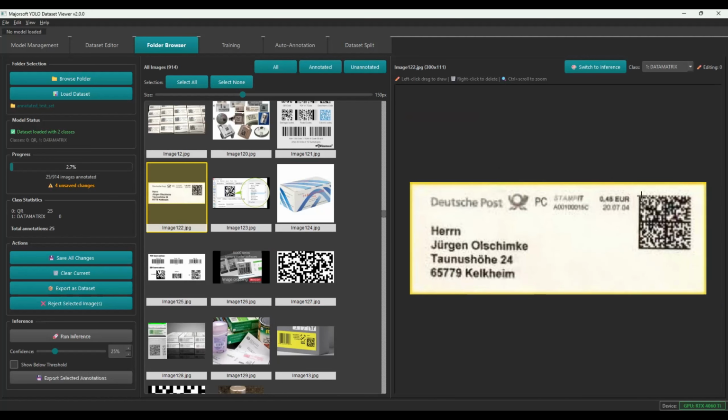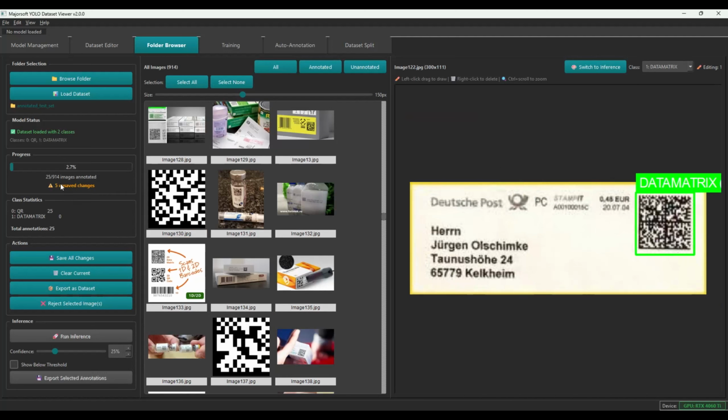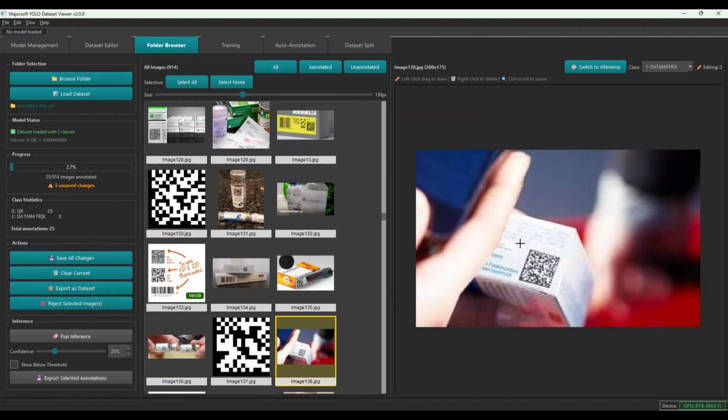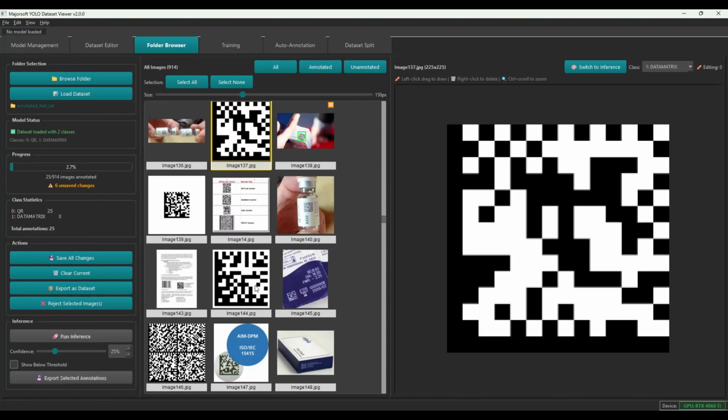Let's see, in this case, here we go. I can see that there's 5 unsaved changes, so when I get to 25, at least I'll know that I've done about the right thing.